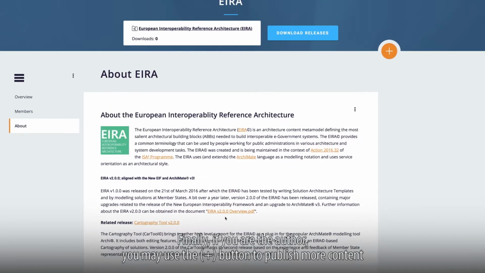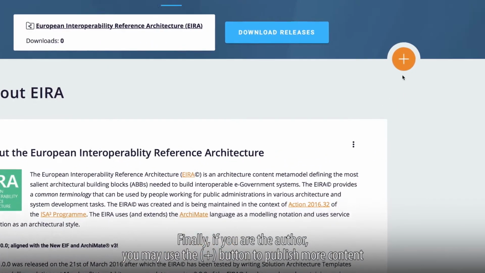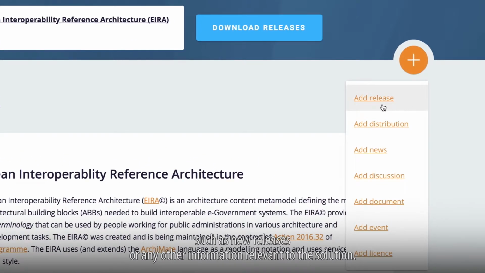Finally, if you are the author, you may use the Plus button to publish more content such as new releases or any other information relevant to the solution.